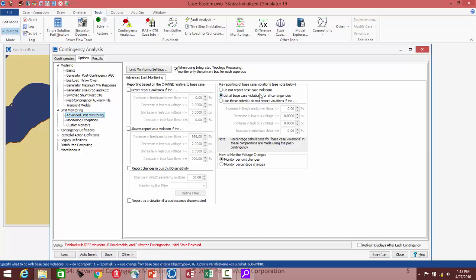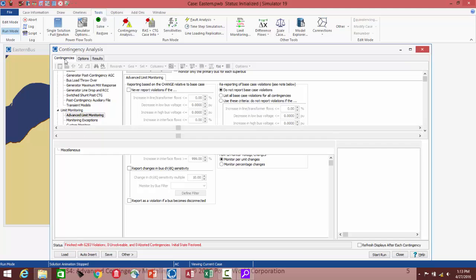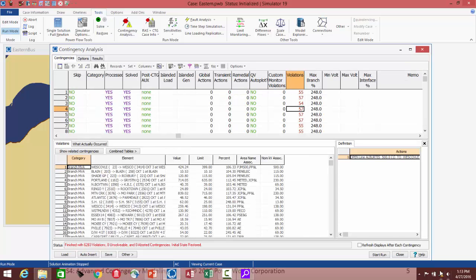Or if we still generally want to report everything, but for the contingency analysis we only want to look at things that have changed or gotten worse, we could alternately say to just not report base case violations. So anything in the base case that's not exceeding the contingency rating would not be reported in the contingency analysis. So if we choose that, we can come back in here.